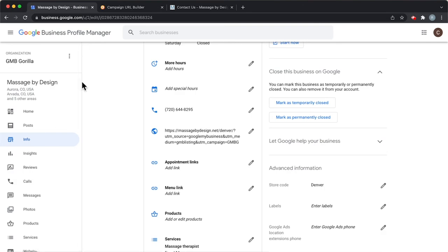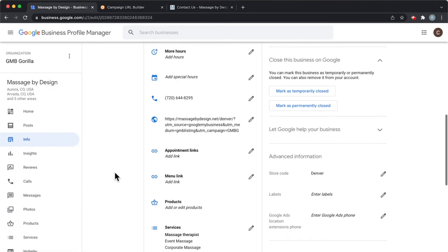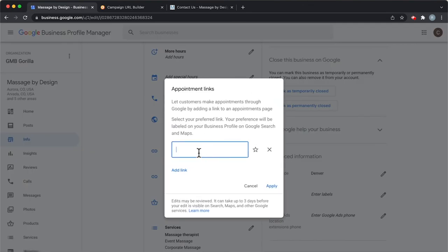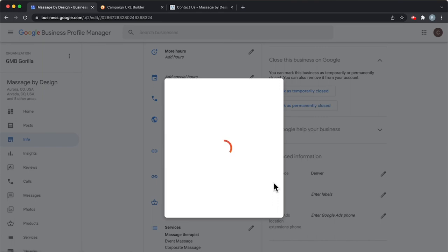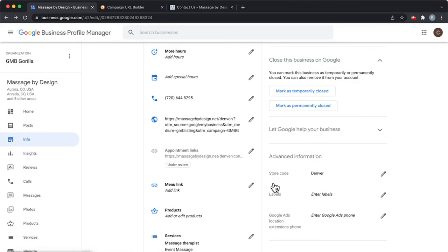Go back to your dashboard here. Click on appointment links. And then go ahead and paste Control-V, that link right there. And then you can click Apply. Now, Google will, of course, review that link to make sure that it is a safe link and it is an appropriate link. But that's essentially how you do it.